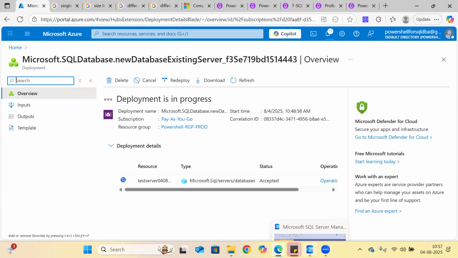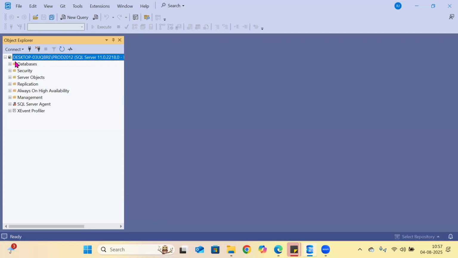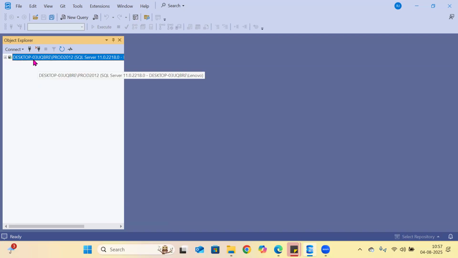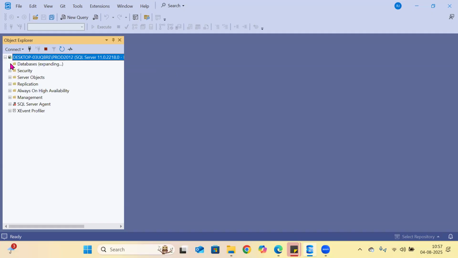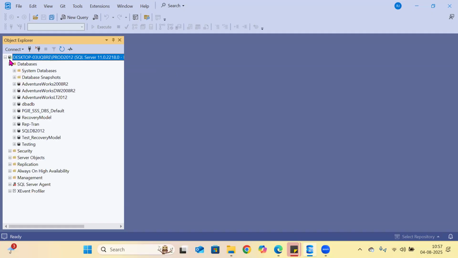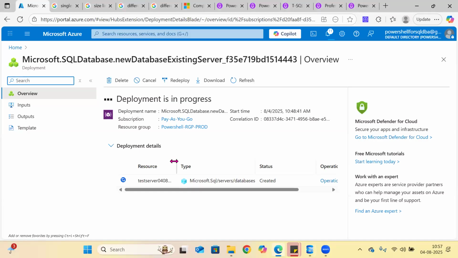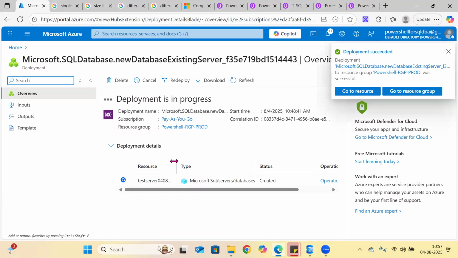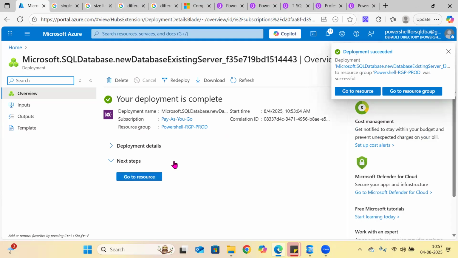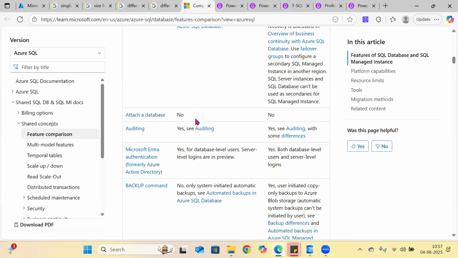It is taking a little bit more time. So you can see this is my SQL Server. Just treat it as on-prem, which I have created here. If you want to attach or detach, you go to the database, detach it, and then move the file. But you cannot go inside the operating system. Then how are you going to move this? So that's why attach and detach is not possible in PaaS in any model.